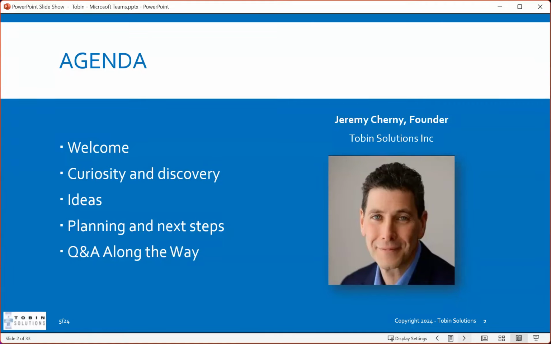Teams is kind of a big application with lots of features and functions, and it's maybe a misunderstood application. So today, if you're new to Teams, we'd like to introduce you to what it is. If you've been using it for a bit, we'll introduce you to some of the new features that are out there, and some different ways you can use it and implement it.